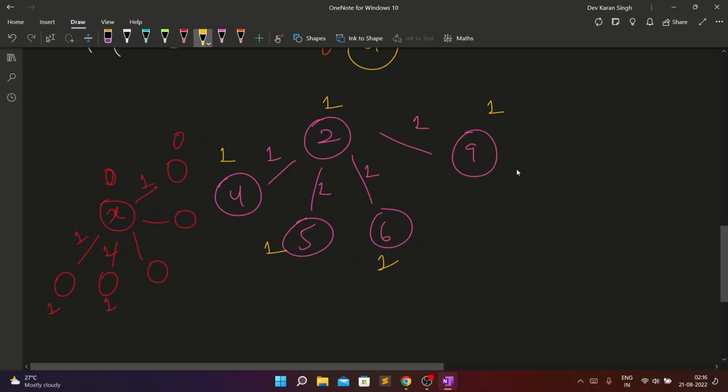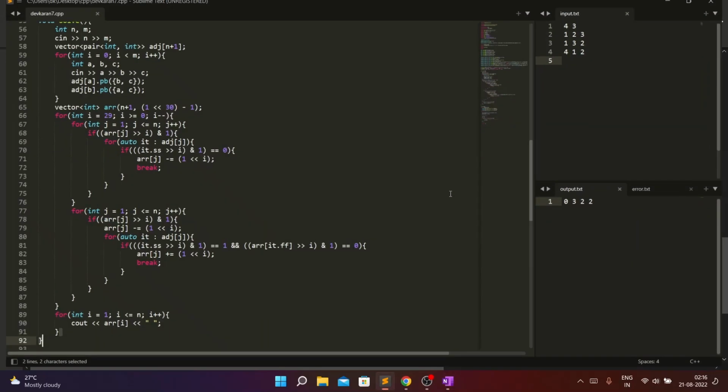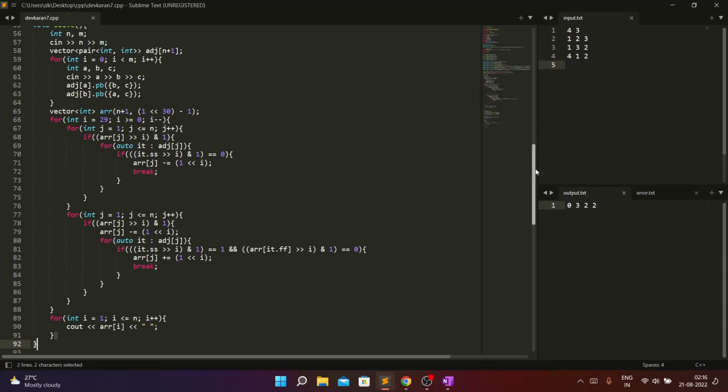So I'll show you the code. It will be pretty much clear, because it's just basic simple bit manipulation after all. So what I'm doing is, first of all, I'm taking the input as a graph. Now I'm setting each bit from 0 to 29 for every element from 1 to n, right? Now for every bit I'm running this for loop. For every bit I am solving the problem independently.